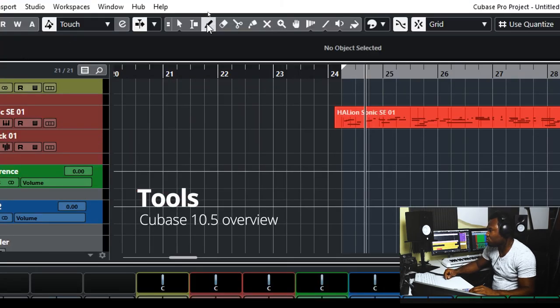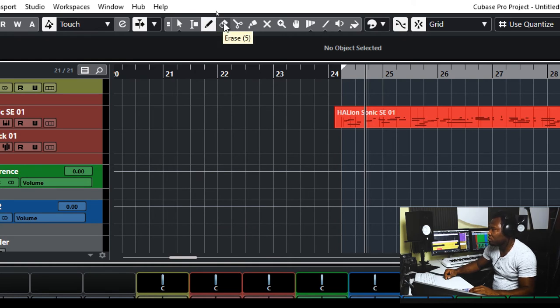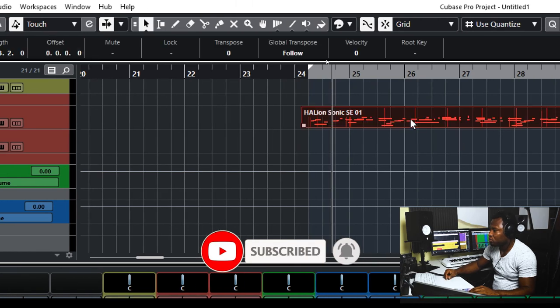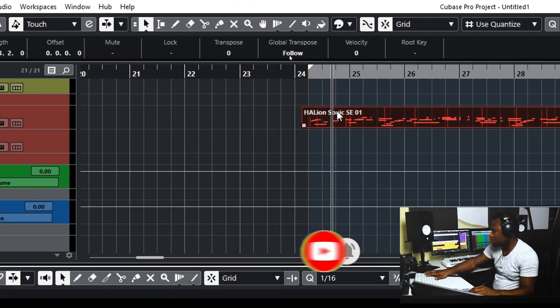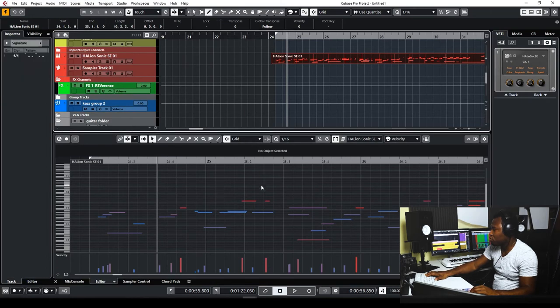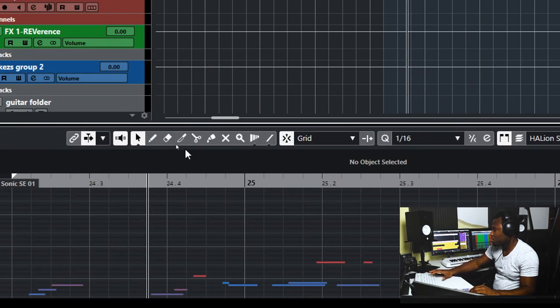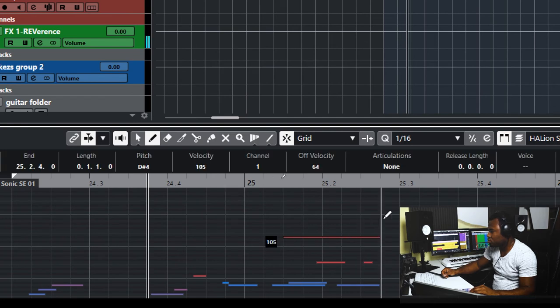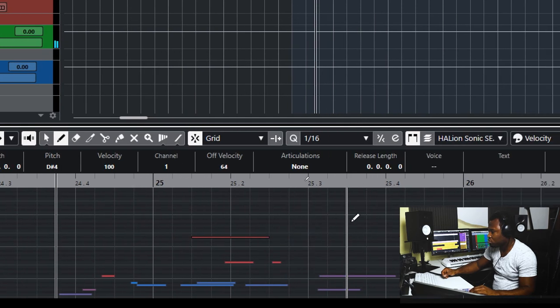Then you have the object selection tool, your range tool, and you can draw MIDI with this tool. You can also erase with this tool. If you want to draw, you select the selection tool first, and then make sure you open the MIDI, and then just go on draw, and you can draw your MIDI. We've got the same tool also over here, so you can just click on this section and draw whatever you want to draw.